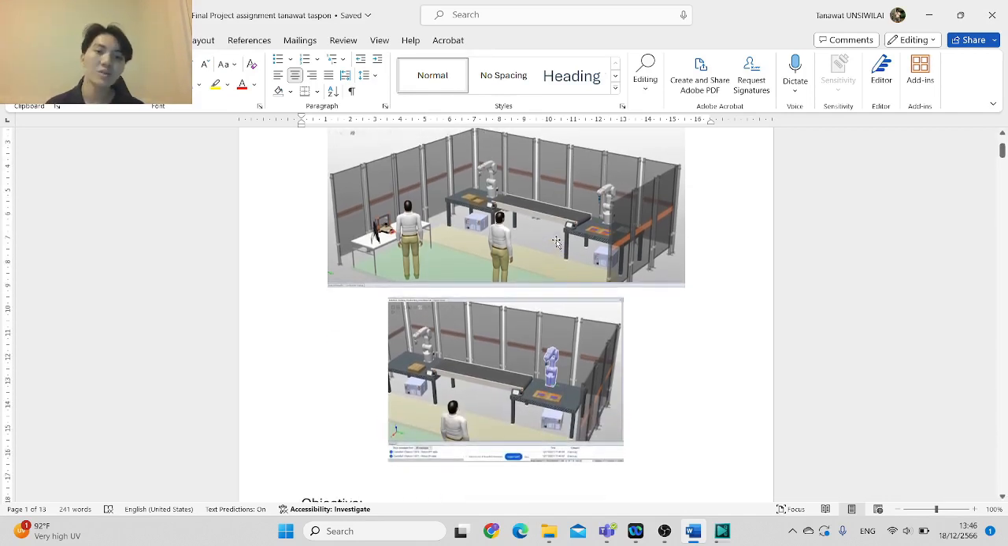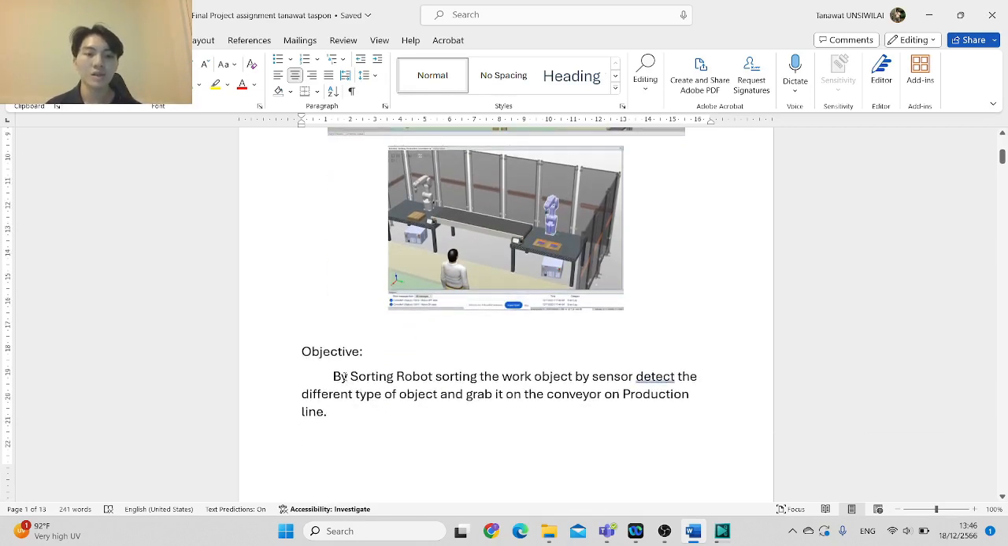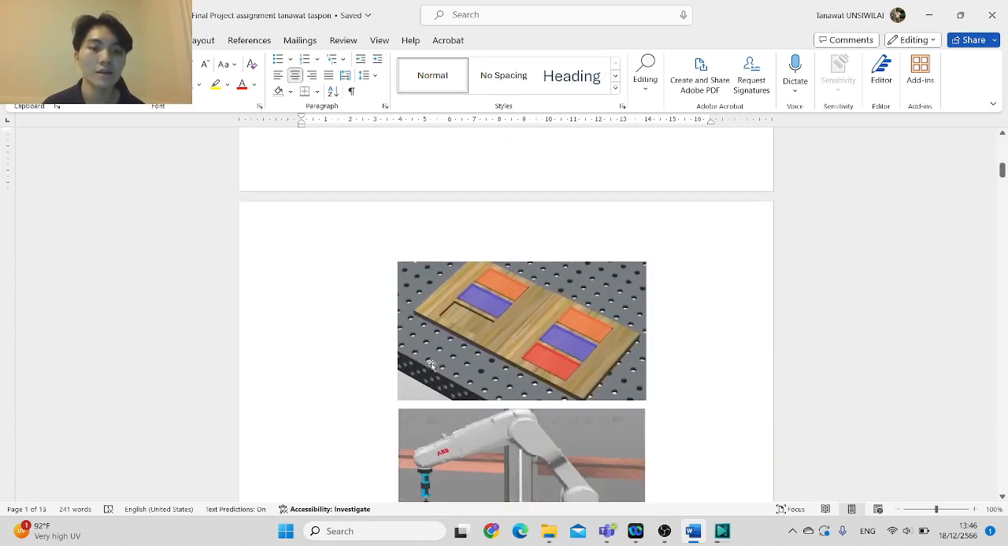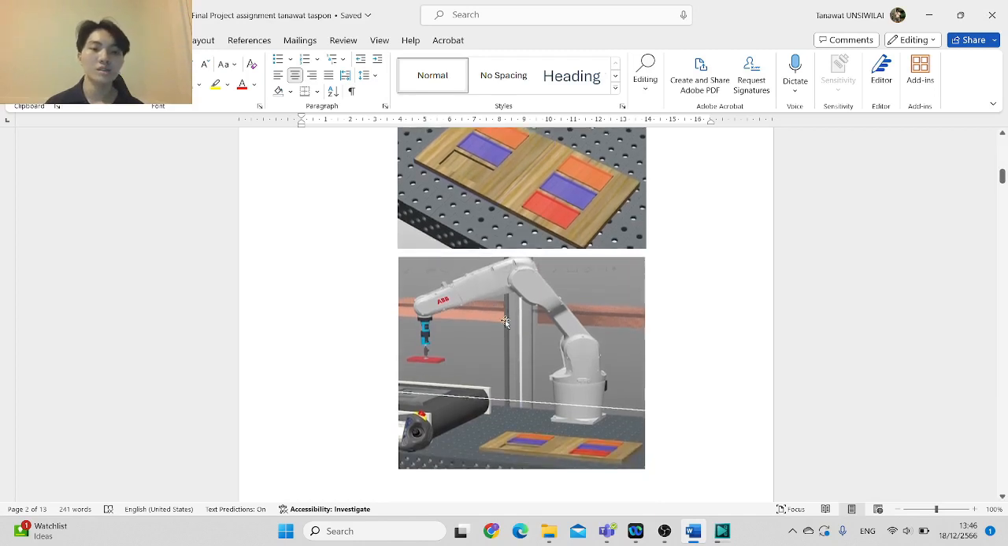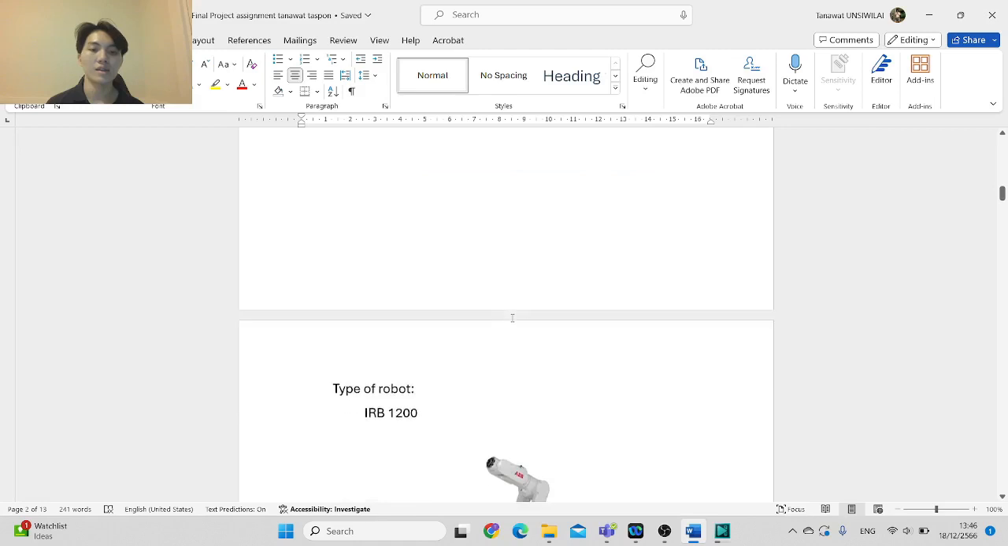So first thing, as you already saw in the real program, the working space we have is a table. The objective is sorting: the robot sorts the work objects by sensor detecting the different types of object and grabs them onto the conveyor on the production line. We have work objects in three colors, red, blue, and orange. And we have a robot, IRB 1200.